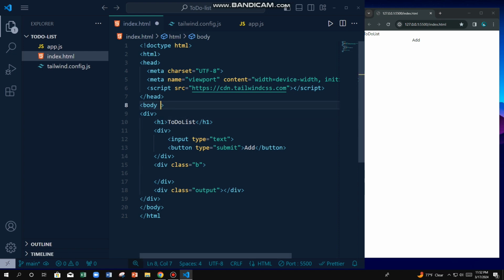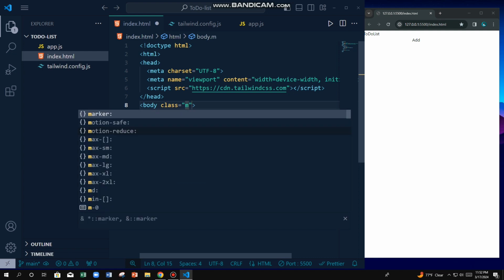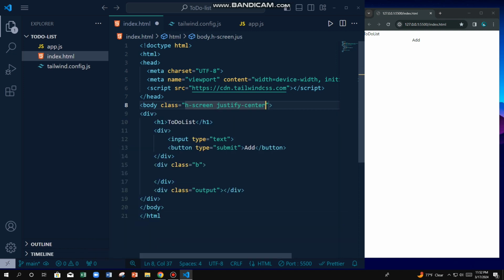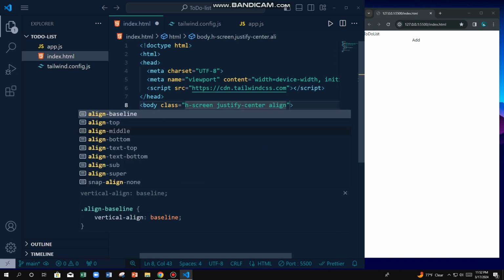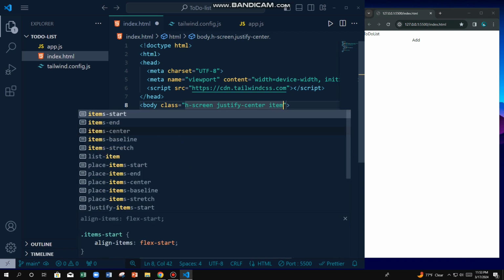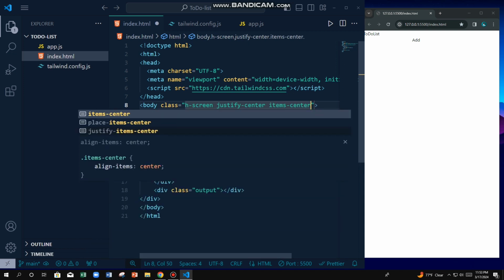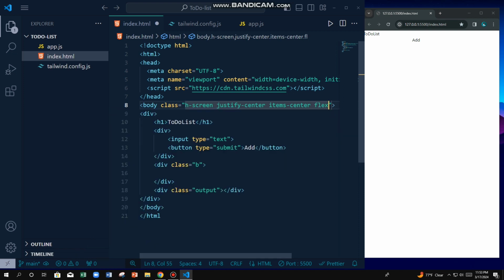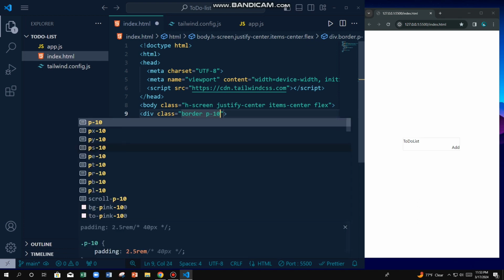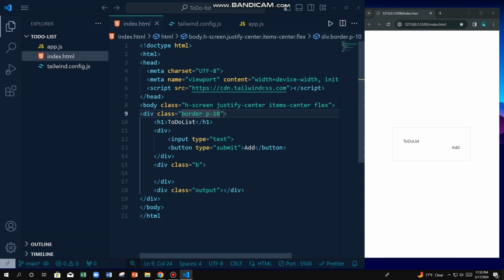Okay, and for centering the element, use h-screen, justify-center, items-center, and also flex. It will be centered now, showing the output on the right screen. Then do some styling in our first div, called the main div, using a border and some padding of 10 pixels.